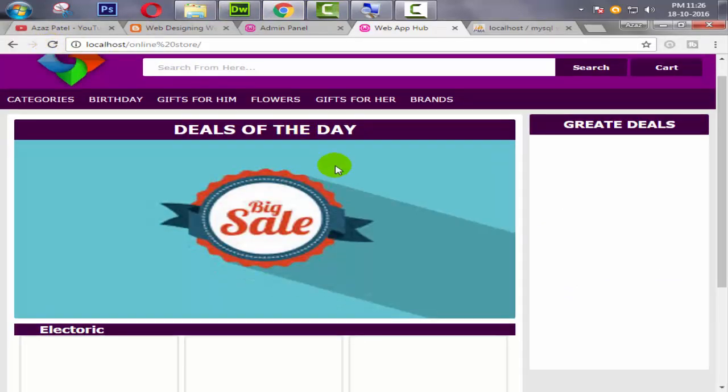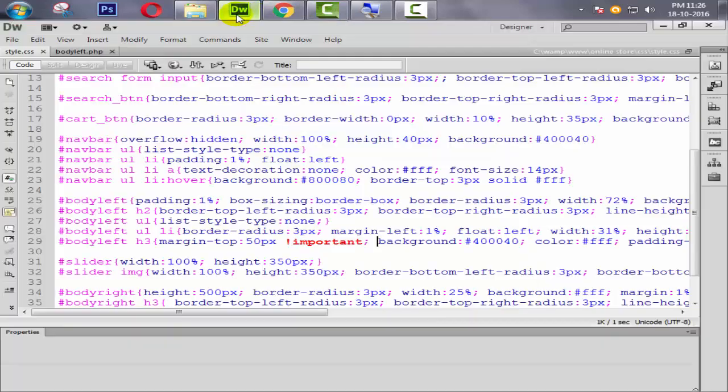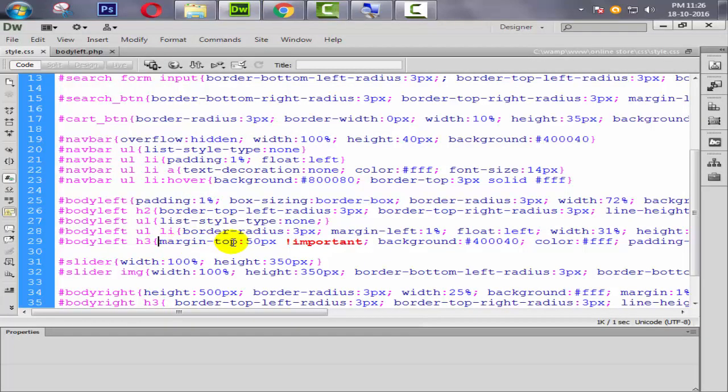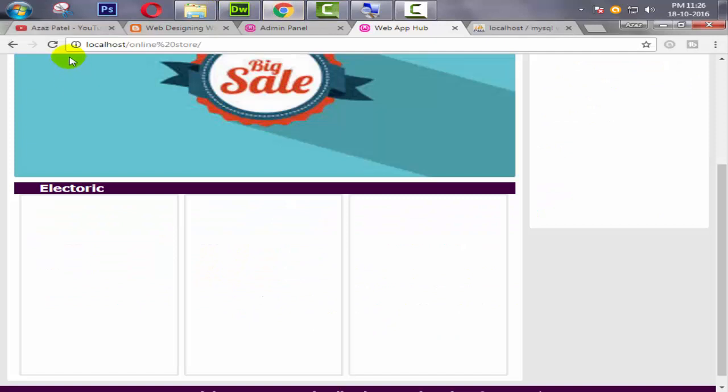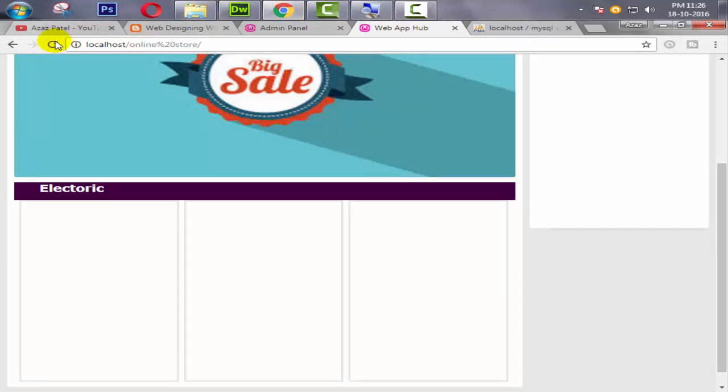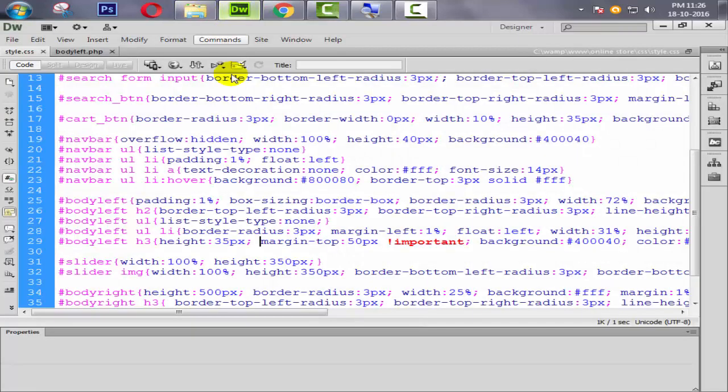Refresh it again. Okay, look at this now. Now we need some height, H-E-I-G-H-T, height. So height will be around 35 pixels. Refresh and check. Okay, look at this now. I think we need more height. Sorry. So what about 40 pixels?